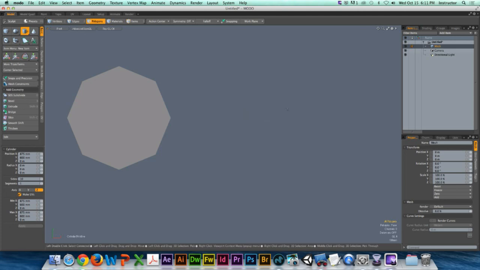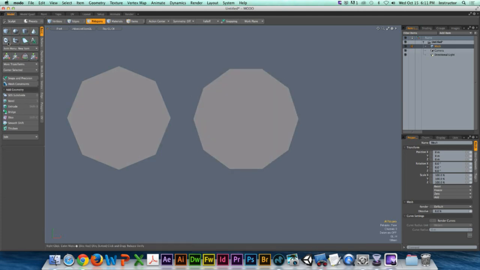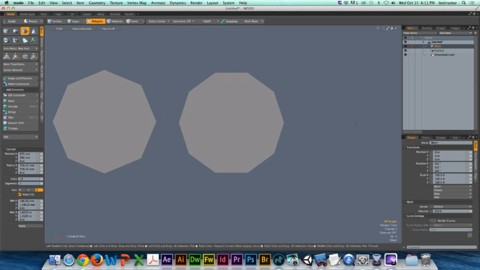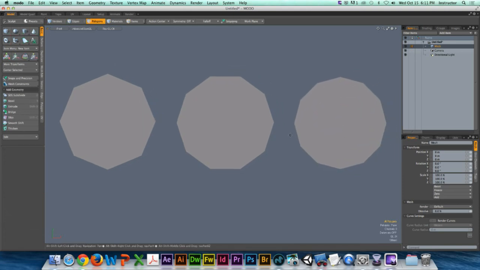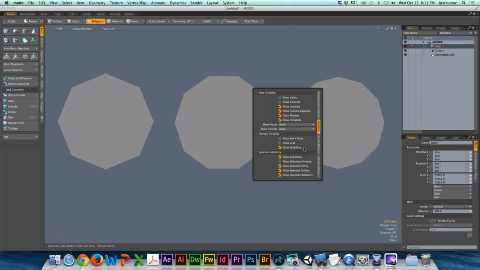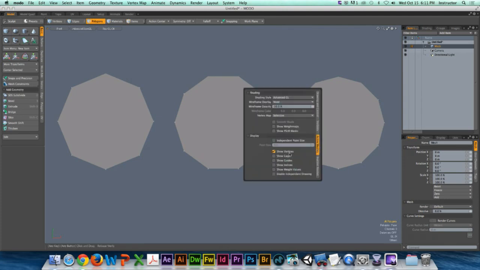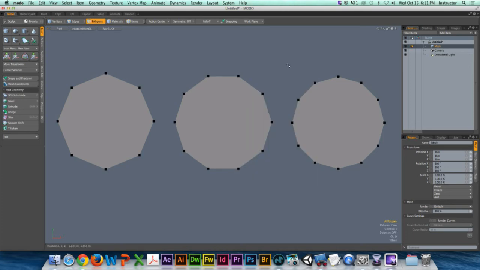I'm going to create a third one that's got 12. But we're going to take a step back for a minute and look at each one of these circles. Okay? Because there's some important ideas in here that's going to have a direct influence on how we work or how we're able to craft compliant subdivision surfaces.